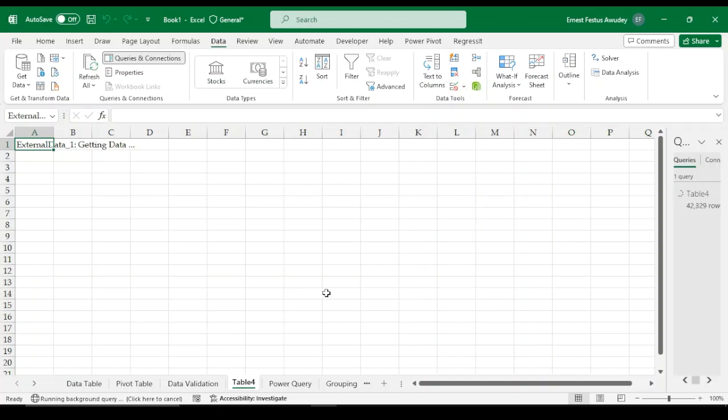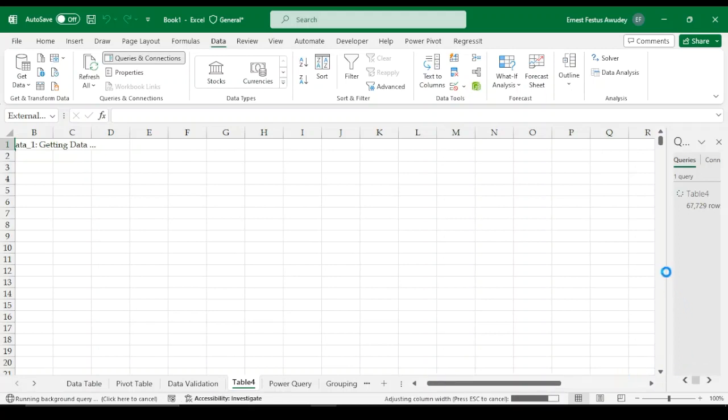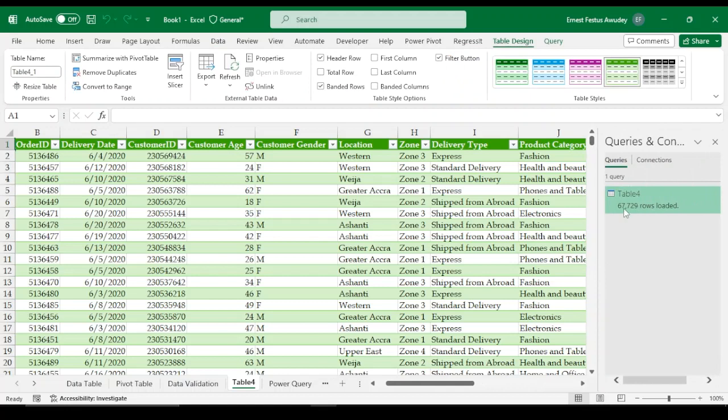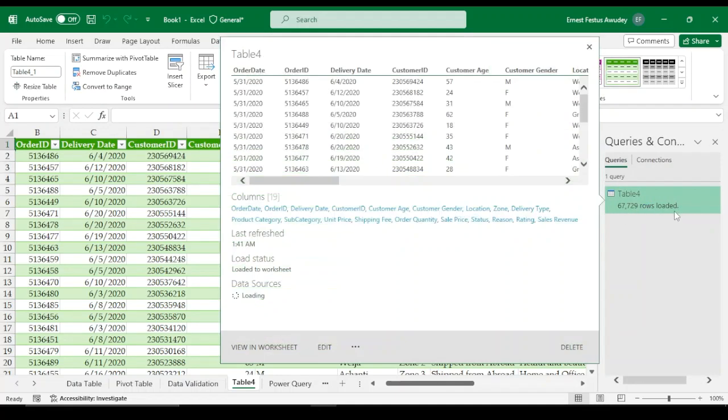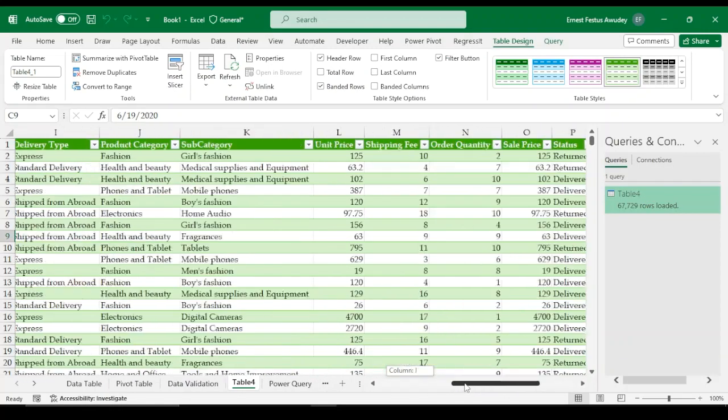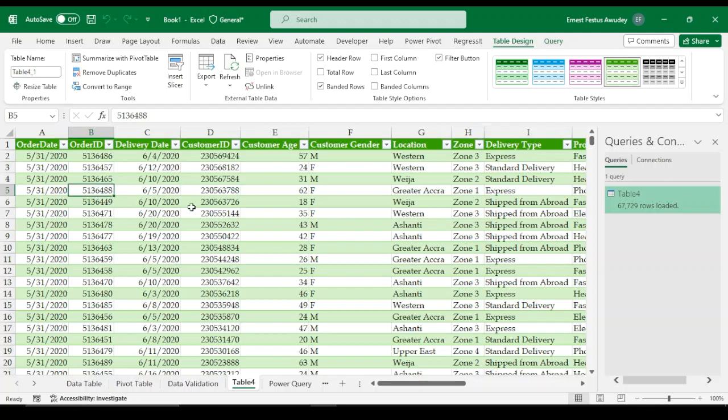All right, so as you can see, it is loading the data from the right corner here, and we see 67,729 rows have been loaded onto our worksheet. This has been loaded as an Excel table for me right there, and then I can quickly summarize with a pivot table, or even using the Power Pivot to do that. Okay, so that is it for Power Query.